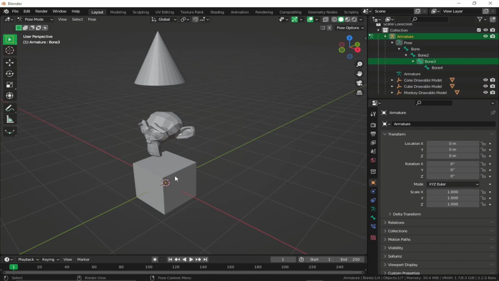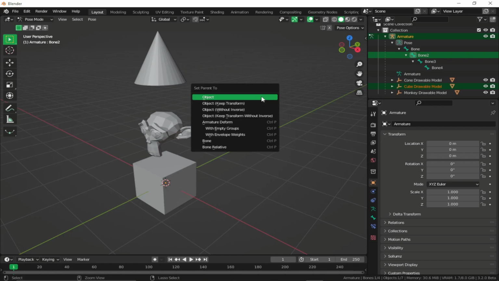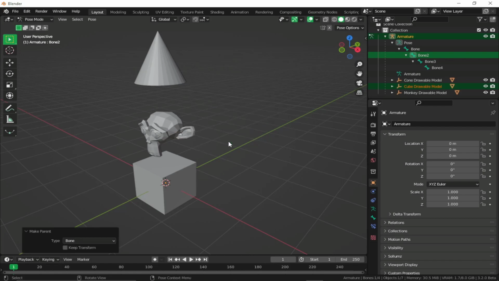So if we want to attach our cube to, let's say, our first bone, select our cube, go to bone 2. So select our cube drawable model, Ctrl+click bone 2, and move your mouse over in the viewport and press Ctrl+P and then click bone.